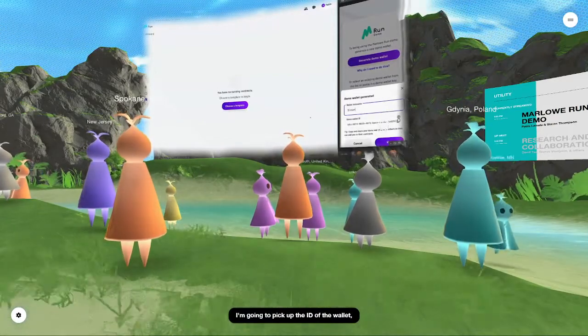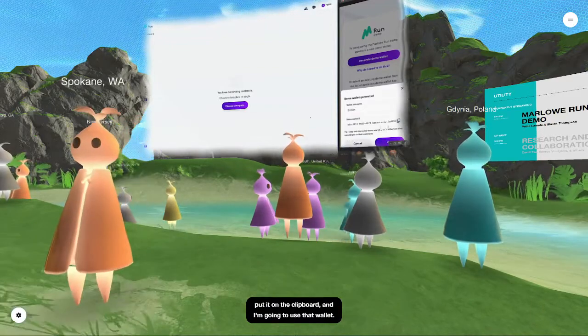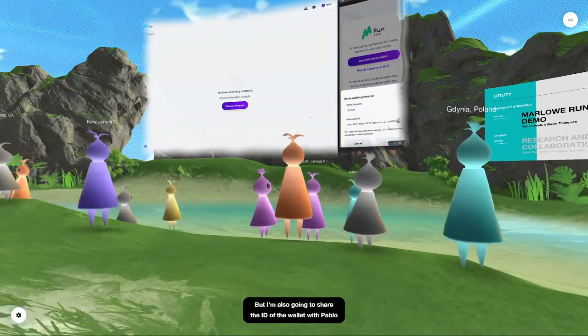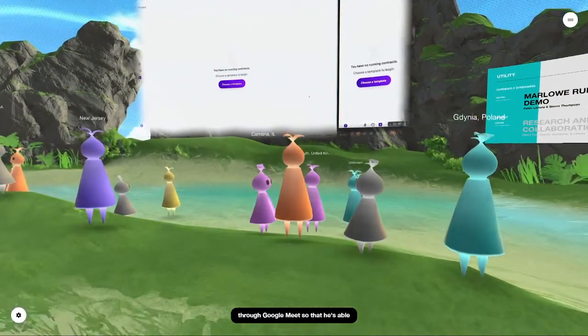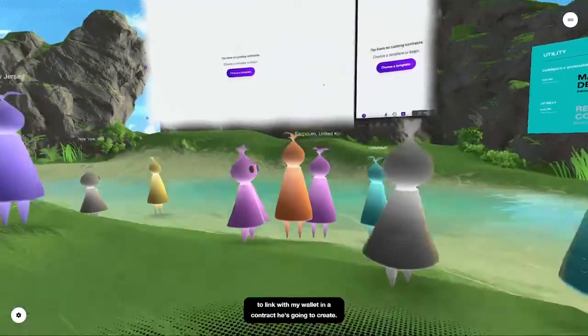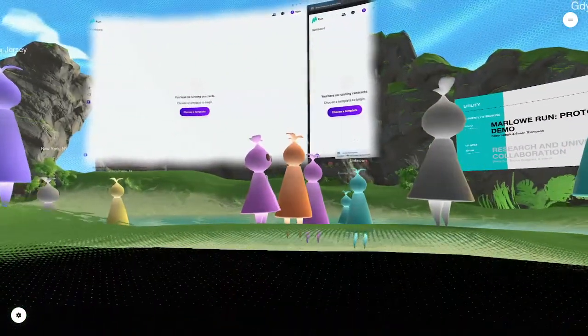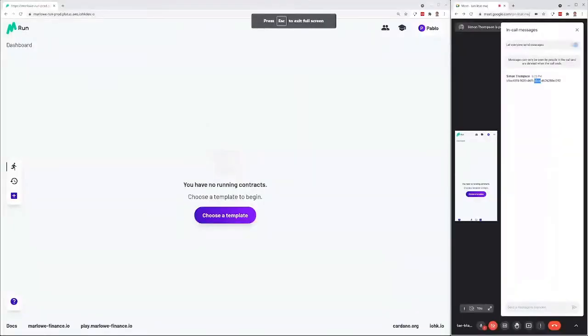I'm going to pick up the ID of the wallet and put it on the clipboard. I'm also going to share the ID of the wallet with Pablo through Google Meet so that he's able to link with my wallet in a contract he's going to create. Thank you, Simon. I just got your wallet ID here. I'm going to copy it for later into the clipboard.